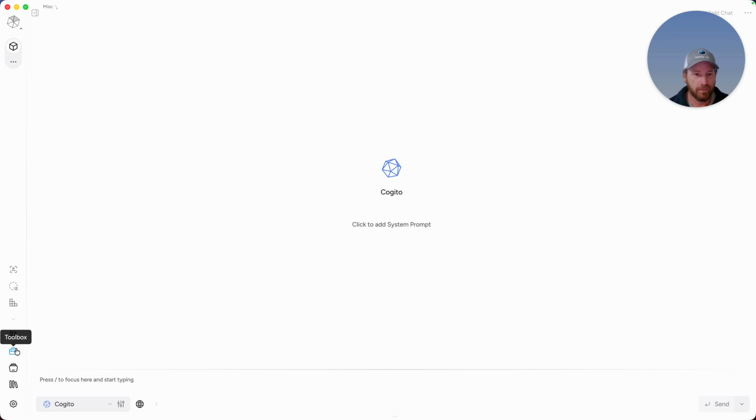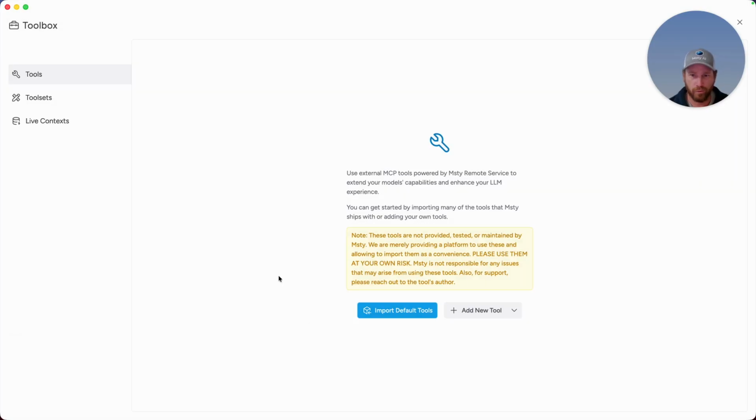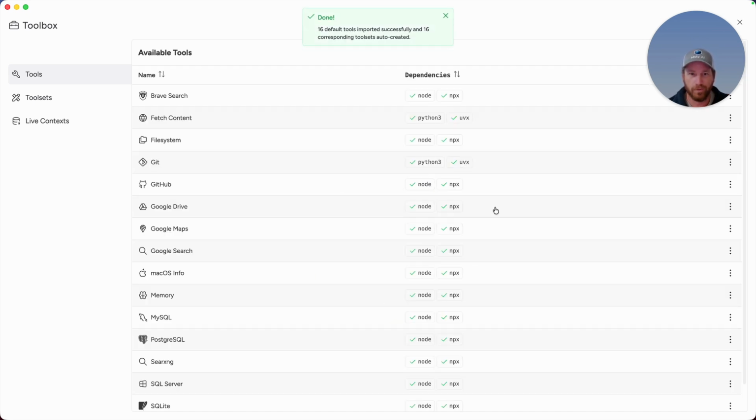And that's going to be with using a tool. So we're going to go to the toolbox. And if you've never used a toolbox before, I'm going to import the default tools and we'll see a list here. And one of the items that we have is Brave Search. But this is just more or less a curated list of different MCP tools that we make available.